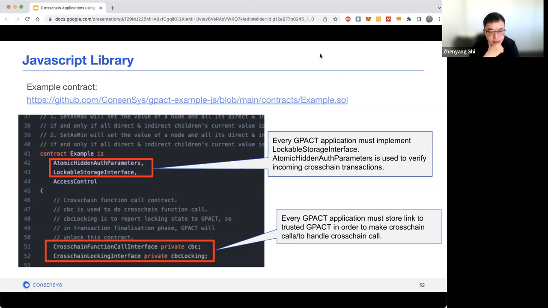Atomic hidden auth parameters is a utility that you can use to verify incoming cross-chain transactions, especially when your application needs to know and verify who makes that cross-chain call. Also, every GPACT application will, of course, need to store the GPACT contract on that particular chain in order to make cross-chain calls or to handle cross-chain calls. Next slide, please.